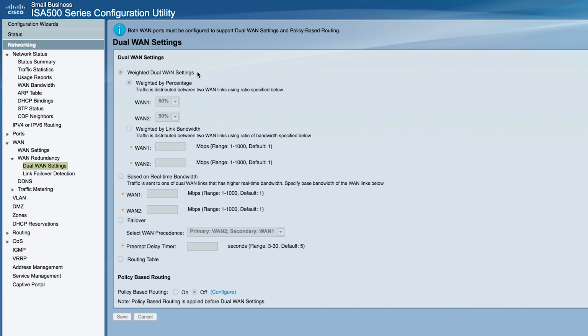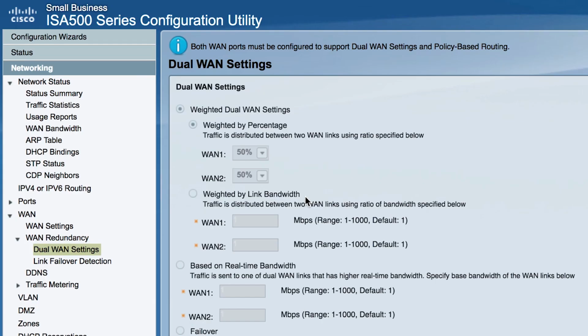Weighted Dual WAN Settings will distribute the bandwidth to two WAN ports by weighted percentage or by the weighted link bandwidth. If you select this mode, you can pick between weighted by percentage and weighted by link bandwidth. Choosing weighted by percentage will require you to specify the percentage for each WAN, such as 80% bandwidth for WAN 1 and 20% for WAN 2.